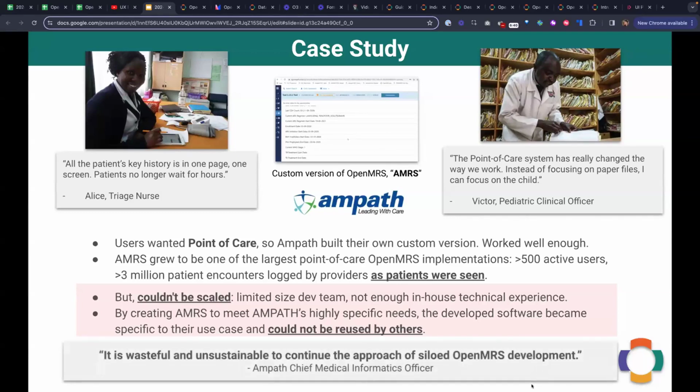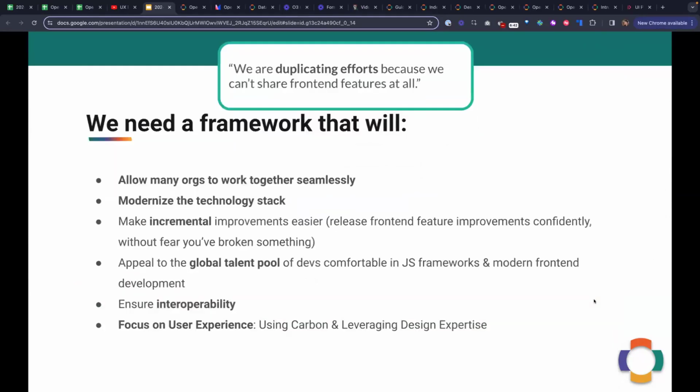And so, in fact, it was some of this team who co-founded OpenMRS version 3, because they said, actually, even though we're really proud of what we accomplished, it's wasteful and unsustainable for us to continue this siloed, duplicated OpenMRS development. So we needed a new way of doing things in terms of how we develop the user interface of OpenMRS. We could no longer duplicate efforts like this.